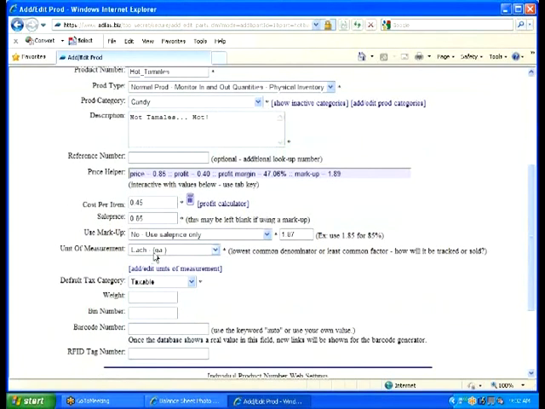Okay, we're going to scroll down. These are going to be sold as each. This is your units of measurements. We're going to just leave it where it was on each. They are going to be taxable.